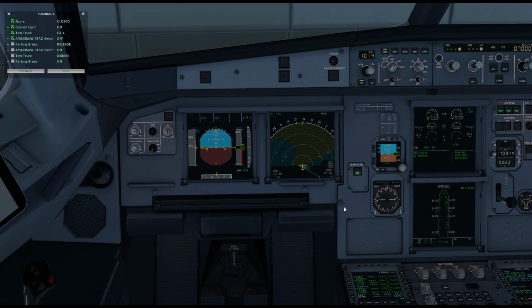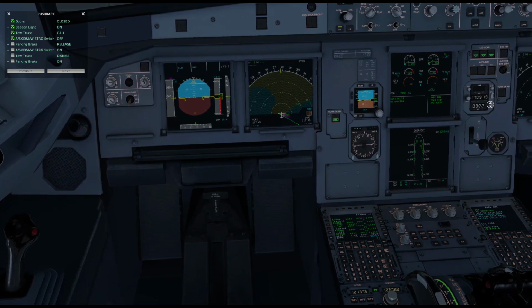Copenhagen Center, Lufthansa 4 Papa Hotel, good afternoon. Lufthansa 4 Papa Hotel, go.